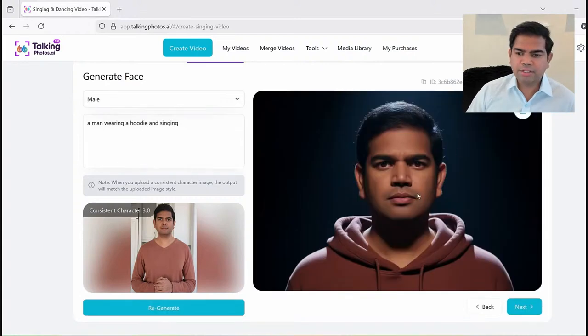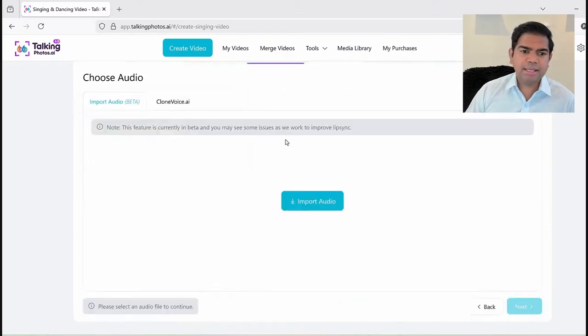There you go. We generated this image. Now we'll make this image sing. Okay, so let's go next. And then you can give it the color of the hoodie and everything else. Okay, now here you can have an import audio option where you can import any music, songs, and that sort of thing. Or you have the clonevoice.ai integration.